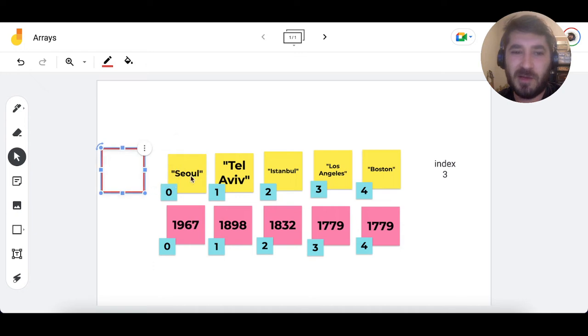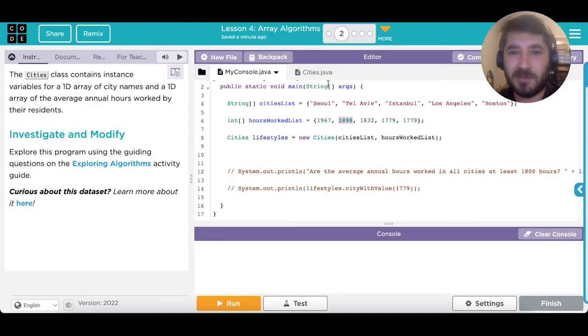Traverse through the city name list, looking for and checking for what the user wants. When we find it, we're going to use the index that it's at in our other list to return that value. So let's go back to our code.